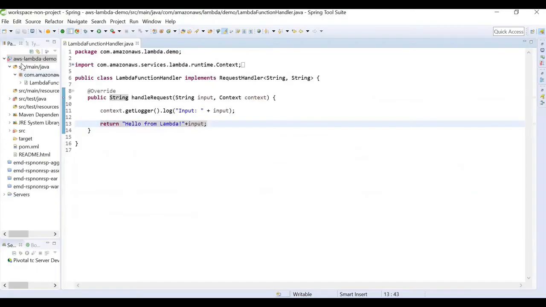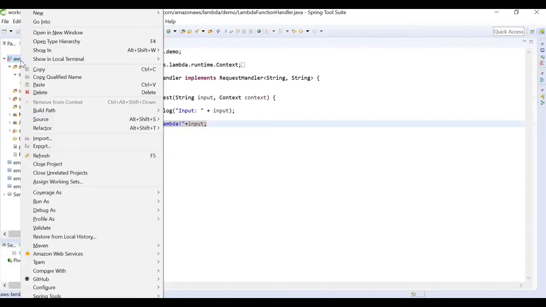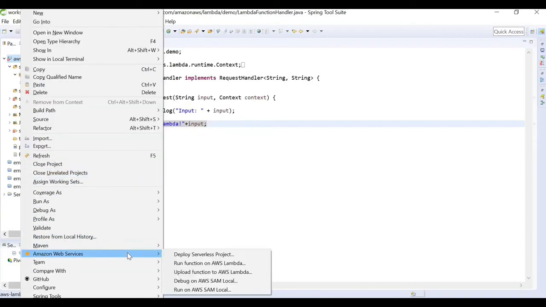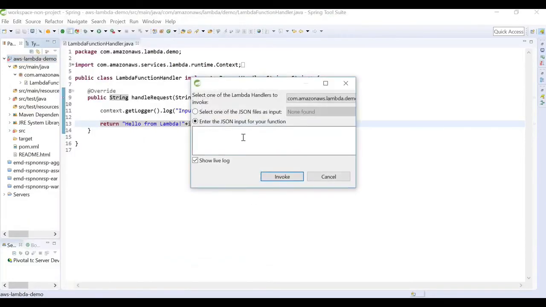Now, we are going to run this Lambda function from our STS IDE. We can right-click, go to Amazon Web Services, Run Function on AWS Lambda. We can enter the JSON input for our function. We are only passing a string. So I'm going to type: hello, this is demo string. We are going to click Show Live Log and invoke this function.